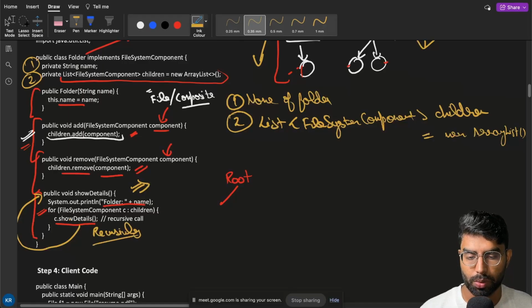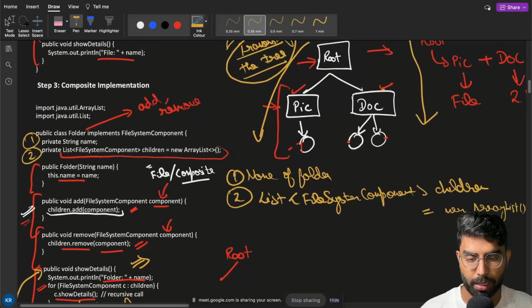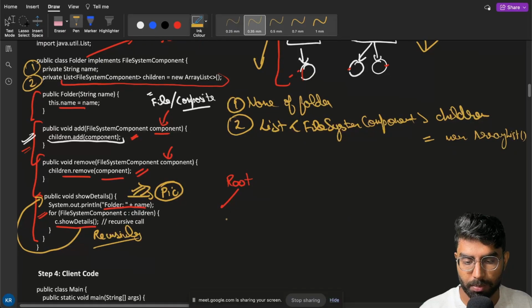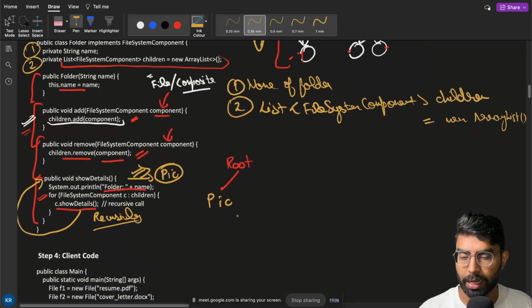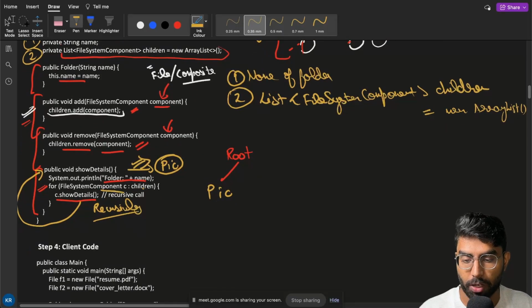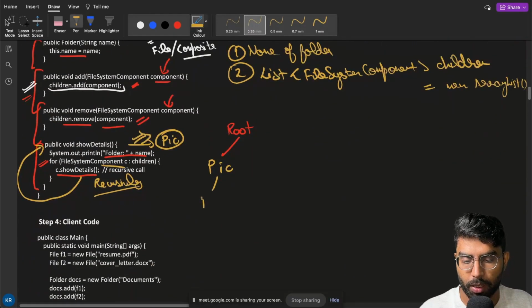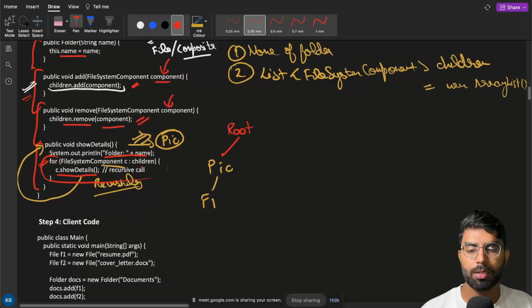Okay, so C was this pick. We call this method again for the pick, right? So again we will get the folder name as pick. Great. After that it will check the children of pick. Now again it will call it recursively. Again we will get the children, that is this file 1. Okay, we will get file 1, right? After that there is no folder. There is no children for the pick, so it will go back to the pick.